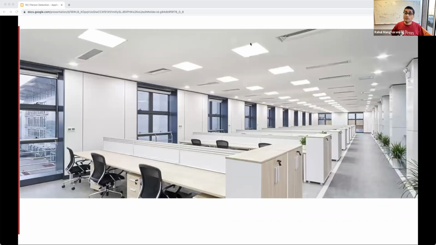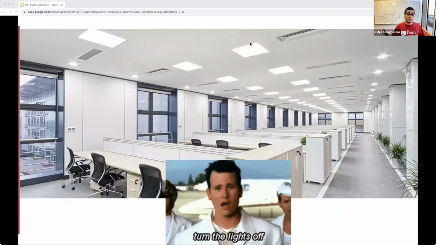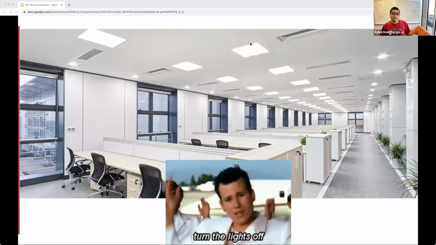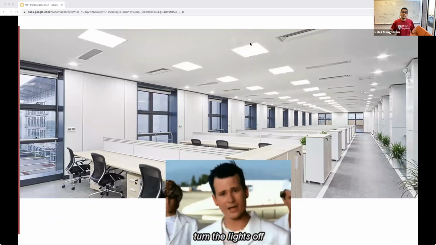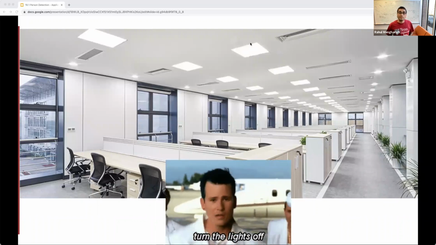For example, if you're deploying this sort of person detection in office buildings, you can use this to automatically turn off the lights or turn on the lights depending on occupancy. And that could be quite useful for conserving energy, especially in office buildings that are large and consume significant amounts of energy, electricity. So let's get started in understanding what's actually involved in putting such an application together.